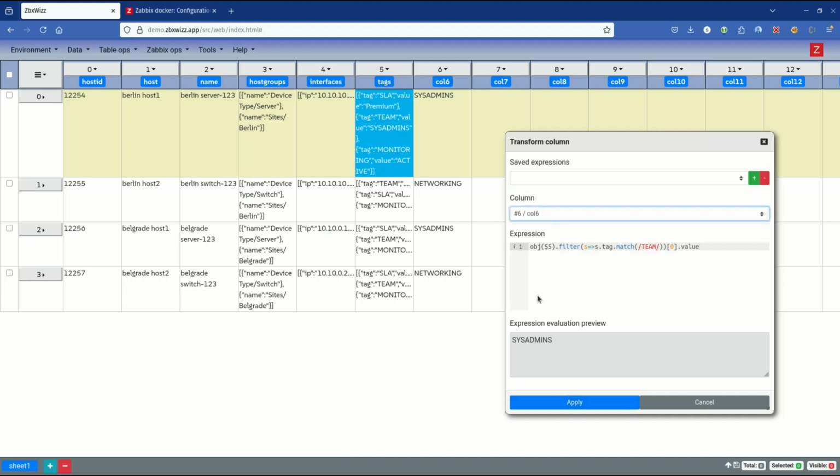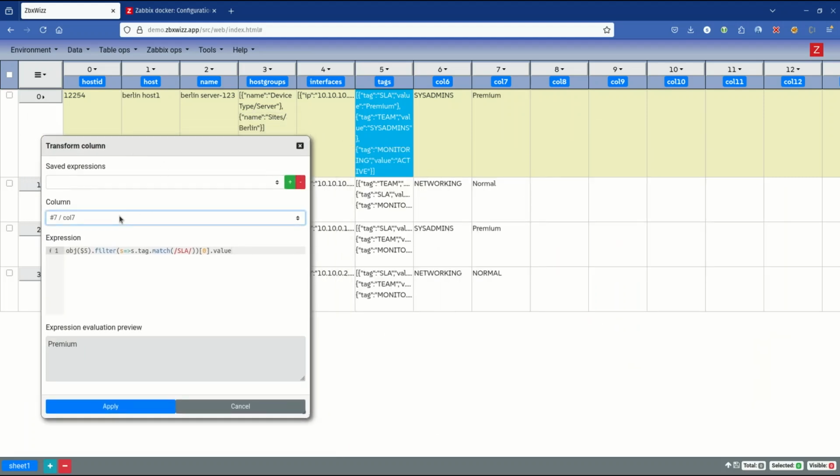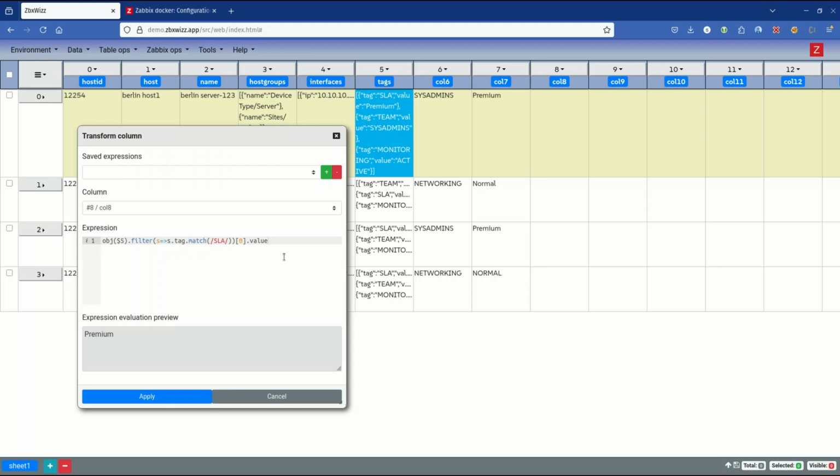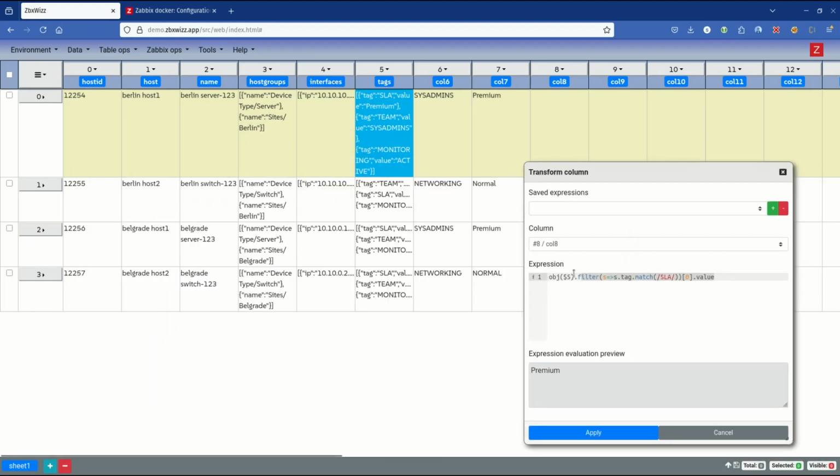Now I'm gonna extract the SLA because the expression is prepared. I will put it in column 7. I'm just gonna modify the tag value. Apply, there we have it. I have the SLA now. Now I'll just go to column 8 and I will extract the device type. This is in the host groups. So again, I'm gonna convert the column 3, well, the first cell in the column 3, because this is what we see here.